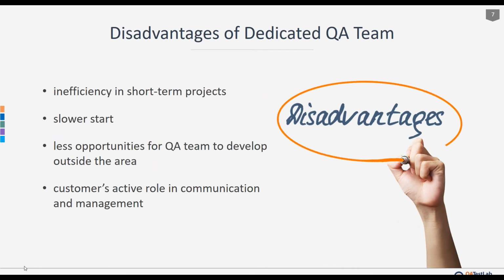The limitations of a dedicated team model are few, but have to be taken into account during decision making. The first one is inefficiency in short-term projects. When the project has short terms, it will be better to use another model of testing, such as the fixed price model. Fixed price contracts presuppose a solid understanding of requirements, the case when the project scope is documented in specification, UI design, and acceptance criteria.